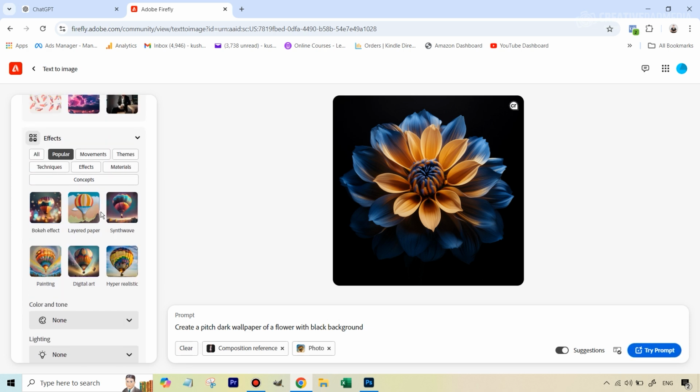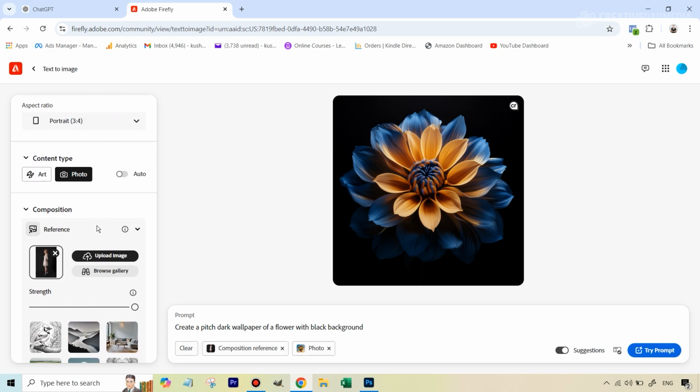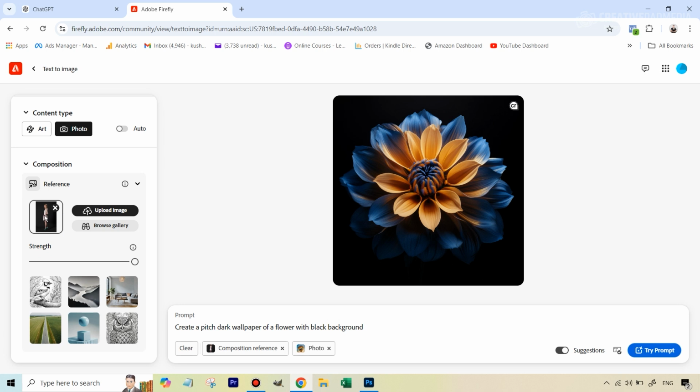And there's some other options that you get, like you can choose what kind of effects you want in the generation. Do you want certain type of colors and tones, some certain type of lighting, certain type of camera angle? We don't really need to play around with any of these options now. Why? Because we've simply bypassed it all by giving a reference image. So basically we've given a reference for composition. Secondly, we've just told it to make sure it's a photorealistic image. These are the only two things that we've done.